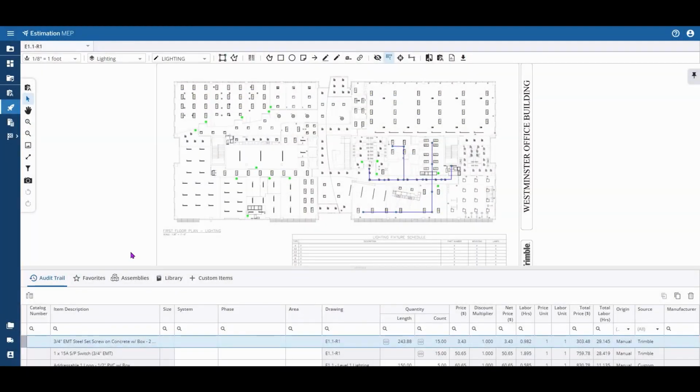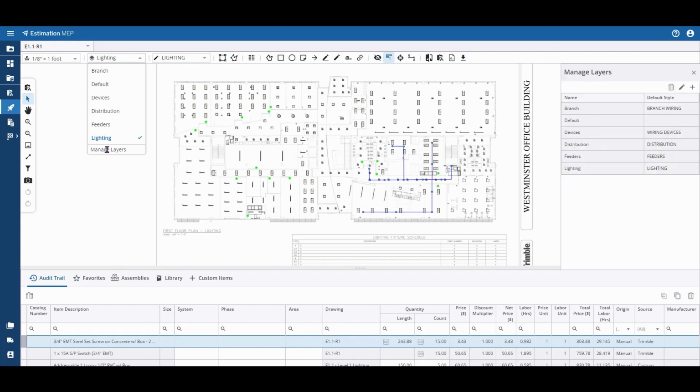Estimation MEP gives the user the opportunity to select a layer and style while doing takeoff. To select a layer, click on the drop-down tab and choose from any layers here. If you'd like to modify the style you're using, click the Style drop-down. To create a new layer, click on the drop-down and click Manage Layers.